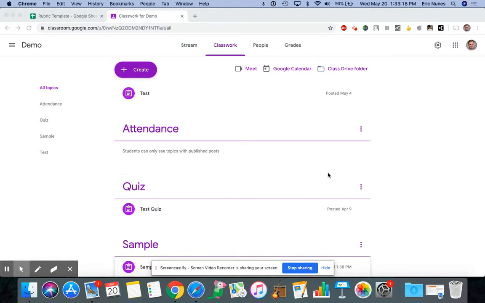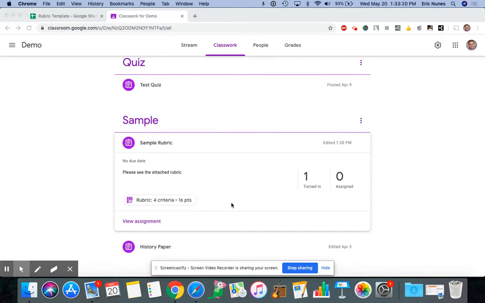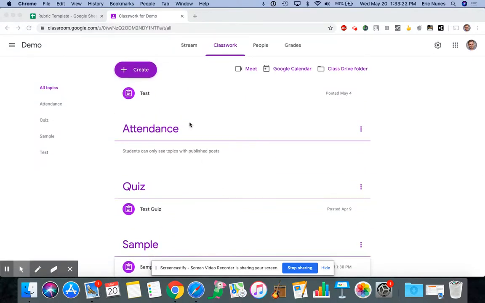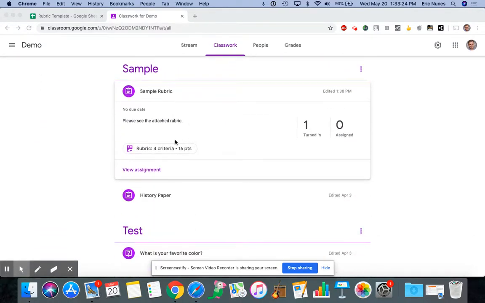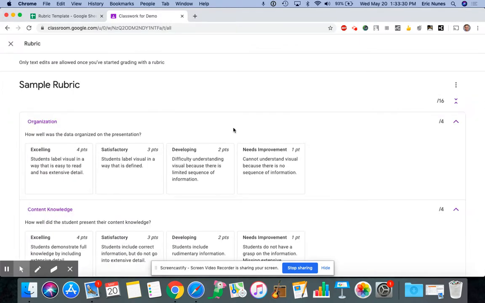So you'll see over here, I've already created a rubric so we can see it. I'm going to go into this one first, just so you'll see what it looks like once it's created, and then I'll show you how to get one on an assignment. So if I click over here, now this is a rubric I've created in Google Classroom. I did have to import everything from a rubric that I already had.